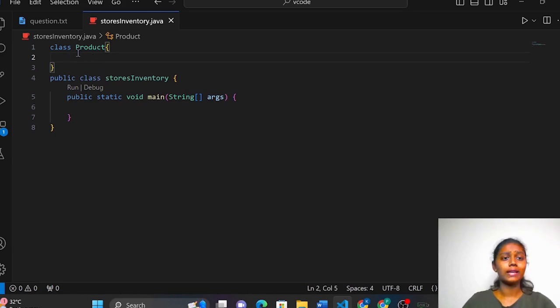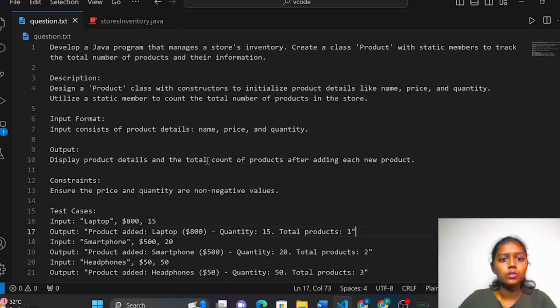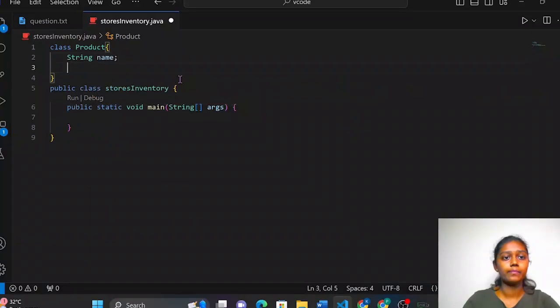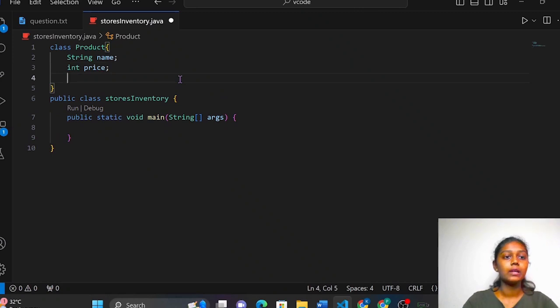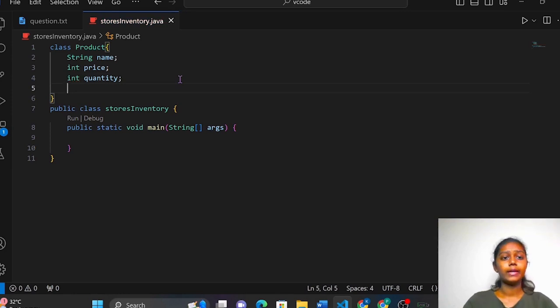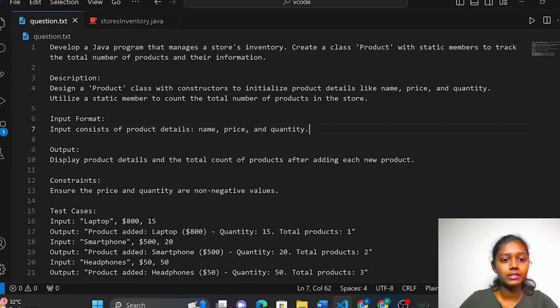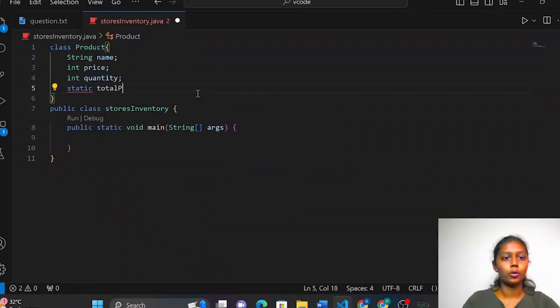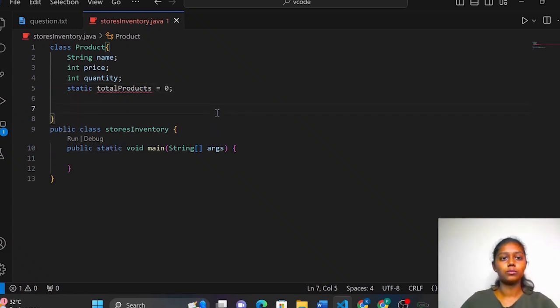What all things does it have? It has a name, price, and quantity. Name is a string, so String name, and int price, and quantity is also int. Then we have to create a static member for the total count of the products. So static int totalProducts equals 0. At the start, the total products is 0. The data type for this is also int.